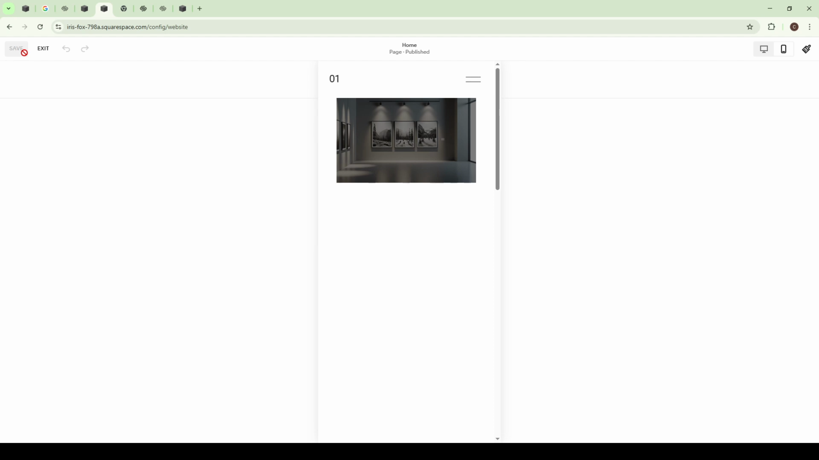And there you have it, a quick and straightforward way to update your Squarespace website in just a few minutes. With each update, you're not only enhancing the functionality and appearance of your site, but also improving the overall experience for your visitors. Keep practicing, and soon, managing your website will become second nature.